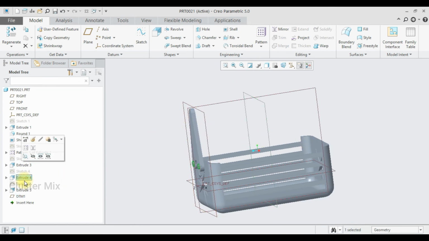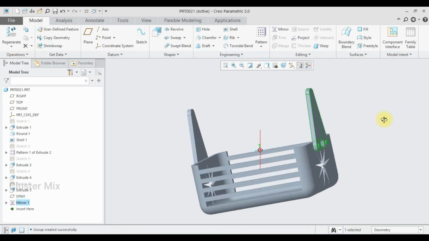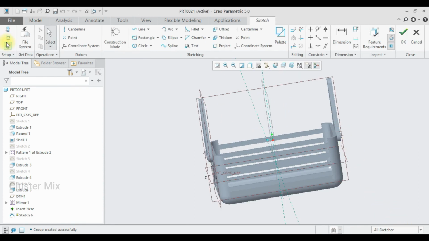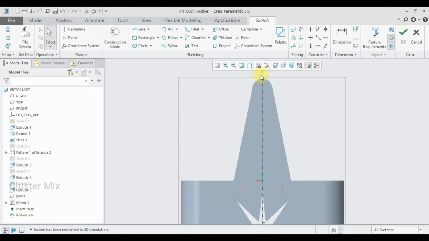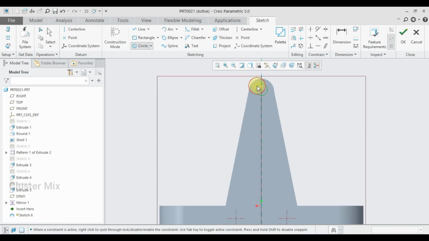And holding down the control key, select this extrude 4 and the extrude 5 and select this plane and then give a check mark to it. And select this plane and click on sketch view. Here I'm going to draw 2 circles whose diameters are going to be 7 and 9 respectively.